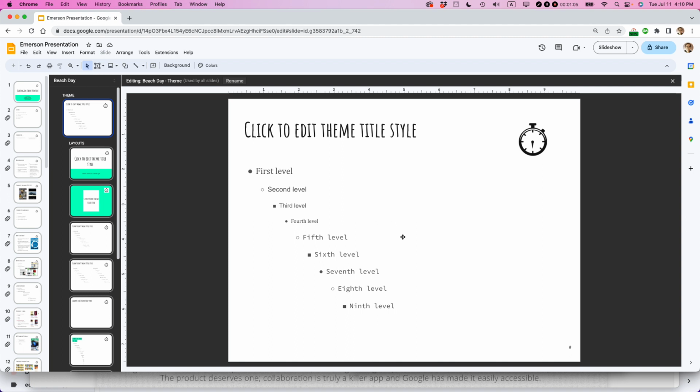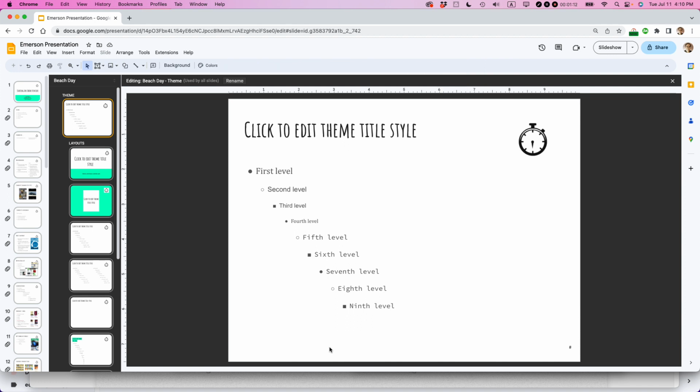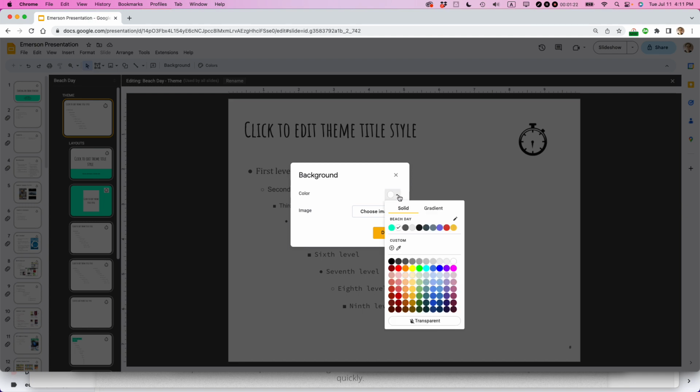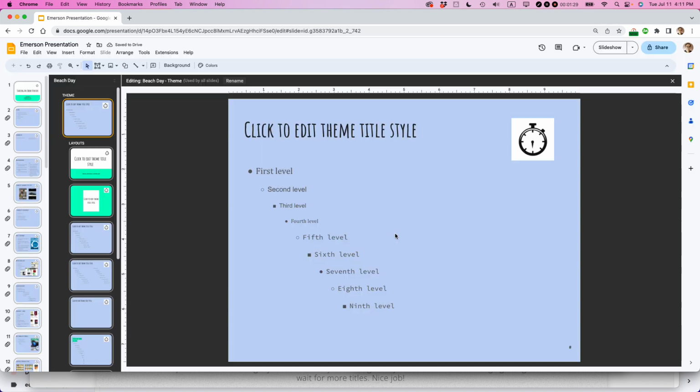And what you want to do is right click over an empty spot on this presentation. You can't do it here because this is actually the text area. What I'm going to do is right click over the very bottom. There's nothing there at all. And one of the options is change background. You can see the color currently is a white circle. That means it's white. I'm going to change it to this light blue color, and I'm going to click done.